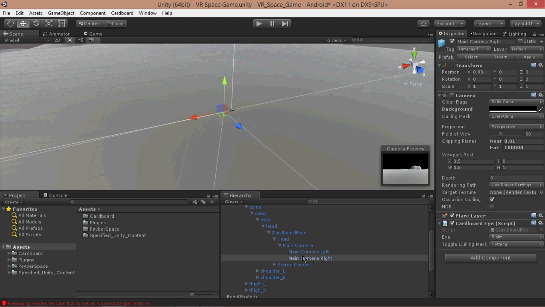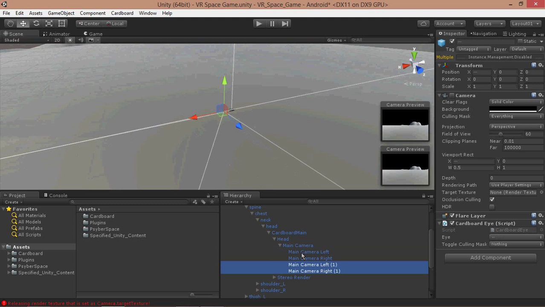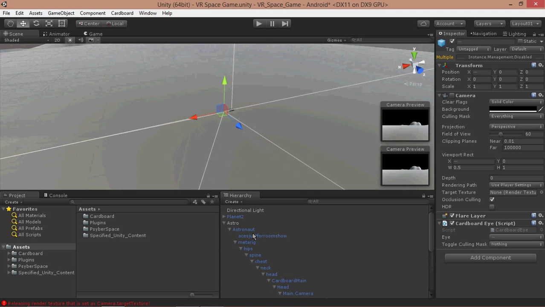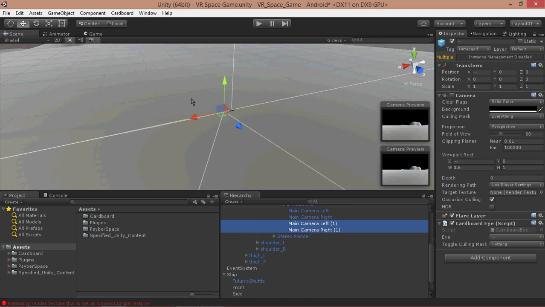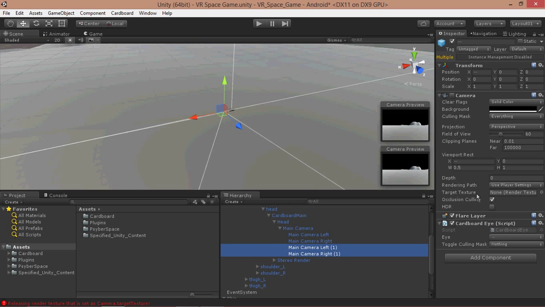So we're going to go ahead, and I'm just going to duplicate these two cameras, and we only need to duplicate the ones on the astronaut because those are going to be the ones that are active when this UI pops up, or say if we're shooting anything. So I'm going to duplicate those. I'm going to change the depth to 1 because I want those to render above all the other ones. And then I am just going to change their positions to 0 on the x-axis for both of them.